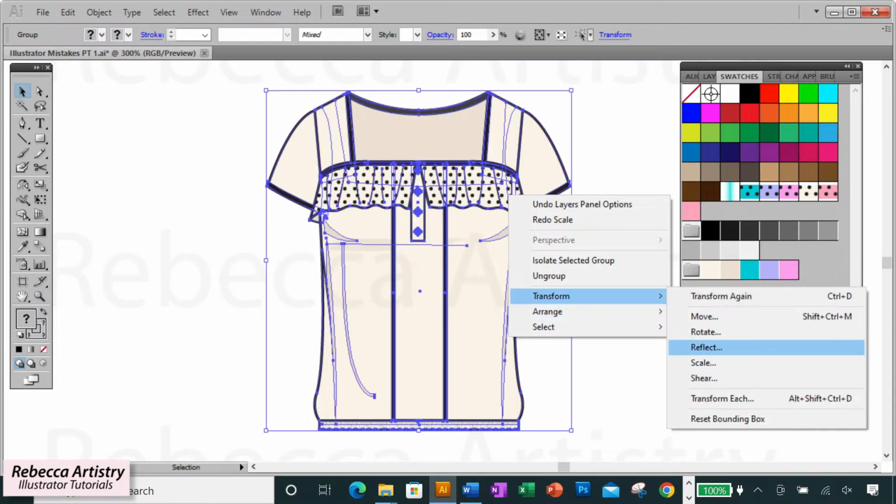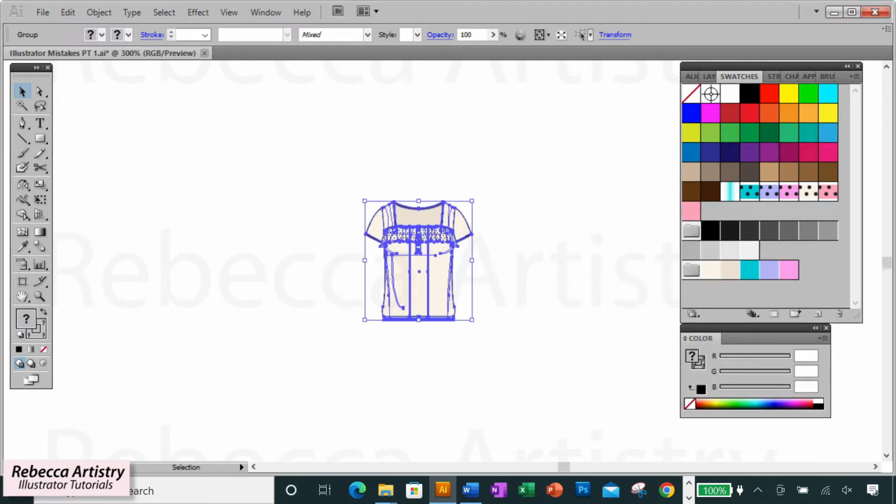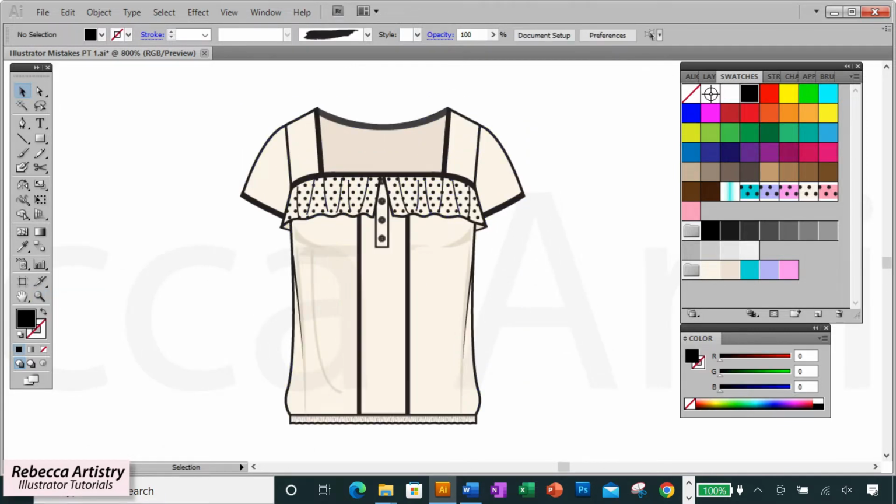So to scale flat sketches properly, make sure to check Scale Strokes and Effects on the Transform menu before scaling your work so that all your lines and outlines stay the right thickness no matter how big or how small you make your sketch.